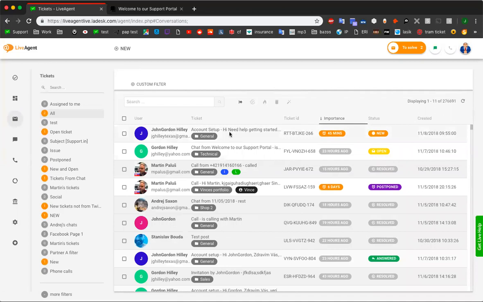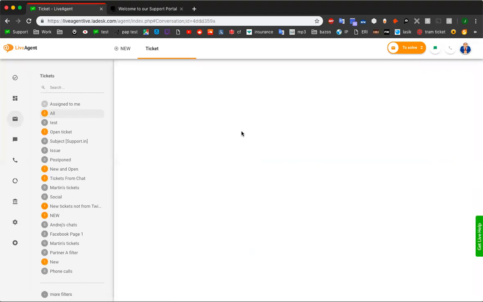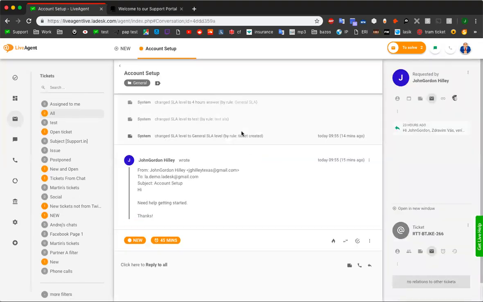So at the top of our list here, this is all of our tickets. This is like our universal inbox, like I was saying. At the top of our list, we have a new ticket. Let's open this up and go over the ticket here. This is a good example of how the ticket looks. It's pretty straightforward. You're going to see the email, who it was sent from, the customer name, who we sent it to. Here's the email. This is the customer name, John Gordon Hilly, which is me.